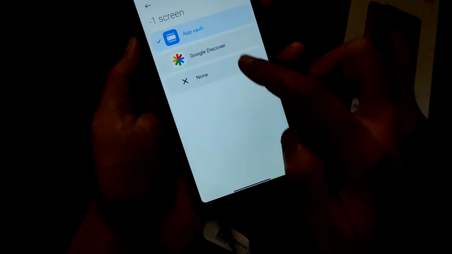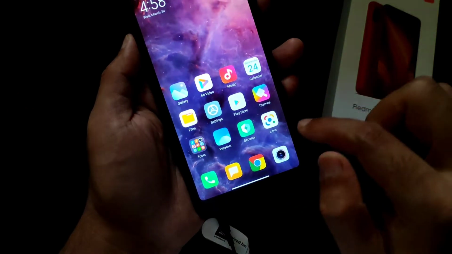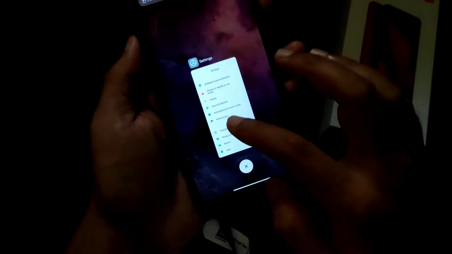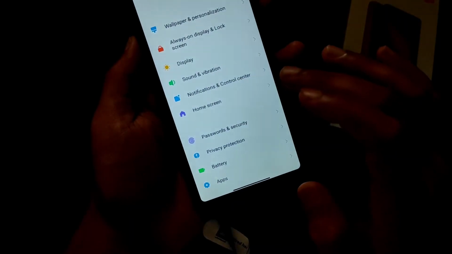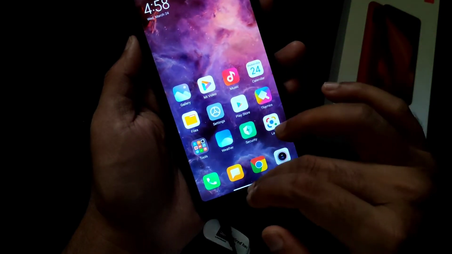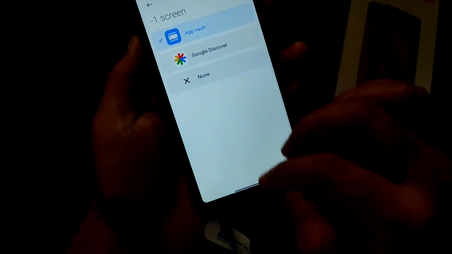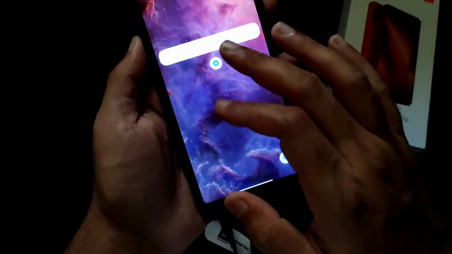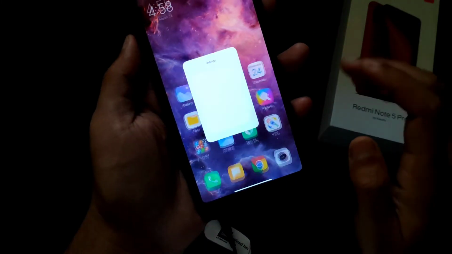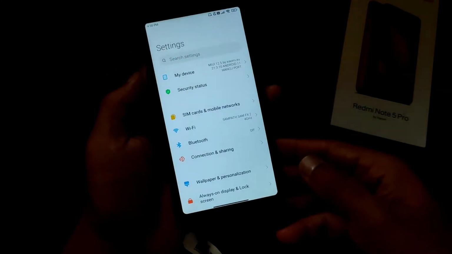And app vault, you can choose the, or else you can choose the Google Discover. It takes little bit of time, or sometimes you need to restart the device for the -1 screen. I keep it as app vault. As you can see, it will work fine. This is U based, so you will get U based app vault here. MIUI UU.